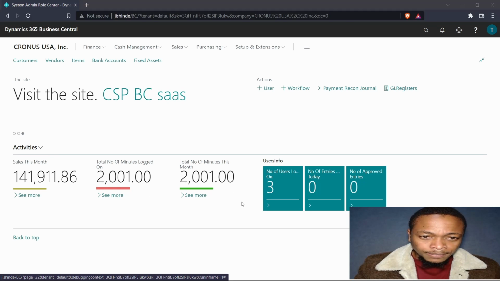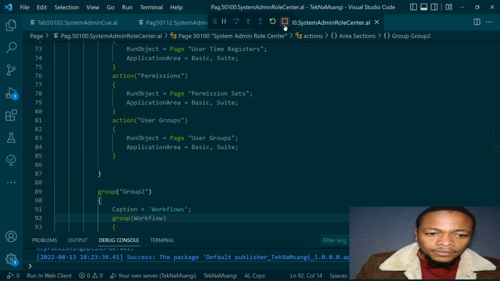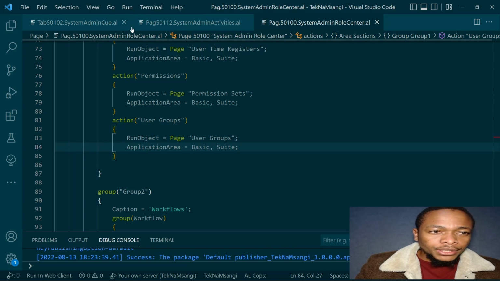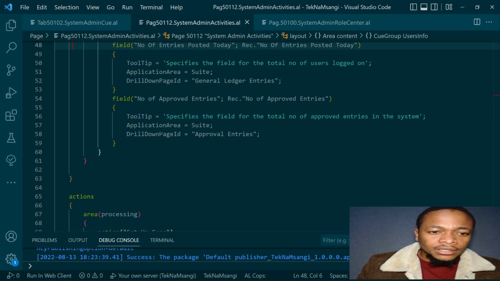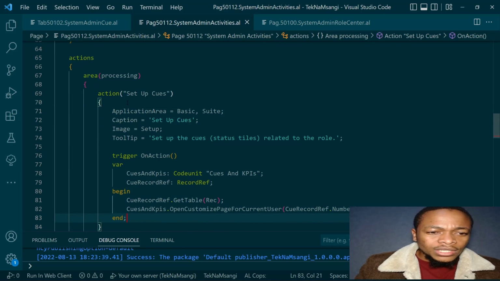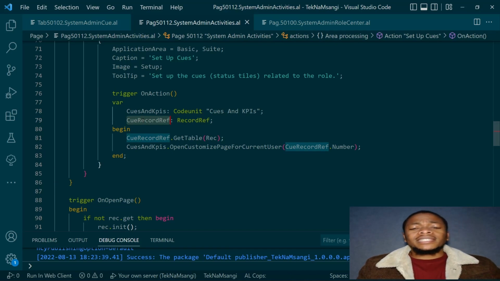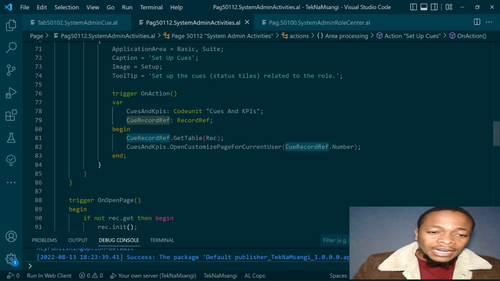I told you that we have this page here. The action was created using this particular page where the system admin activities. There we are. We say that the action is to set up queues. We are just going to this code unit for queues and KPIs, and it will pick the queue record ref that will have the setup queues, and it's an administrative function.